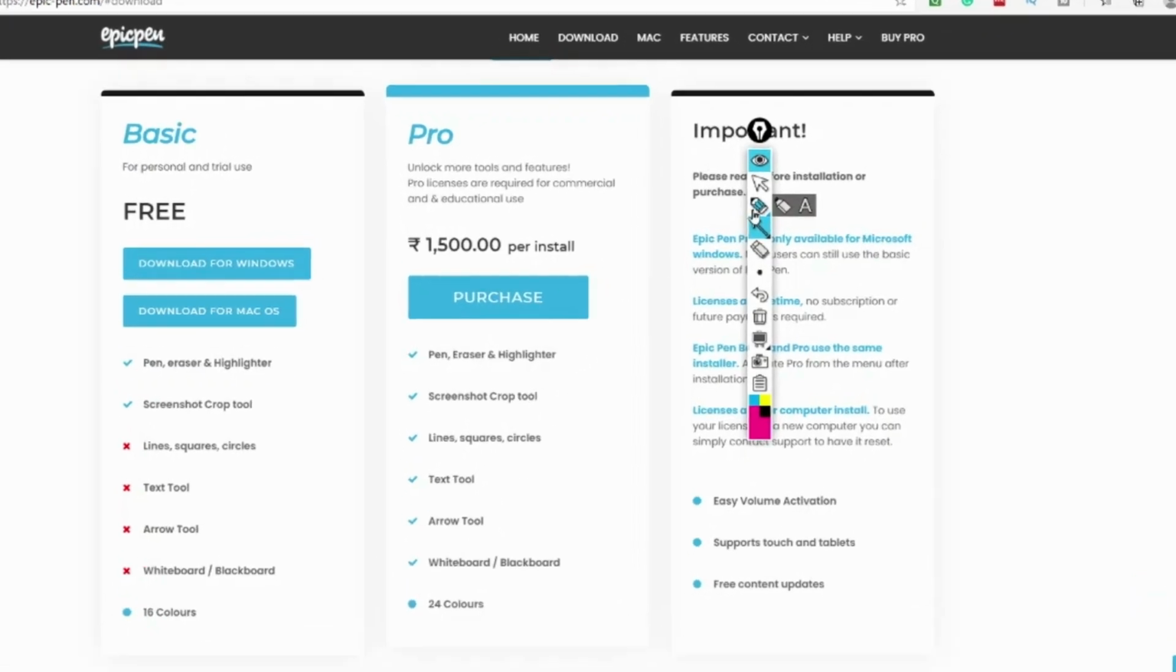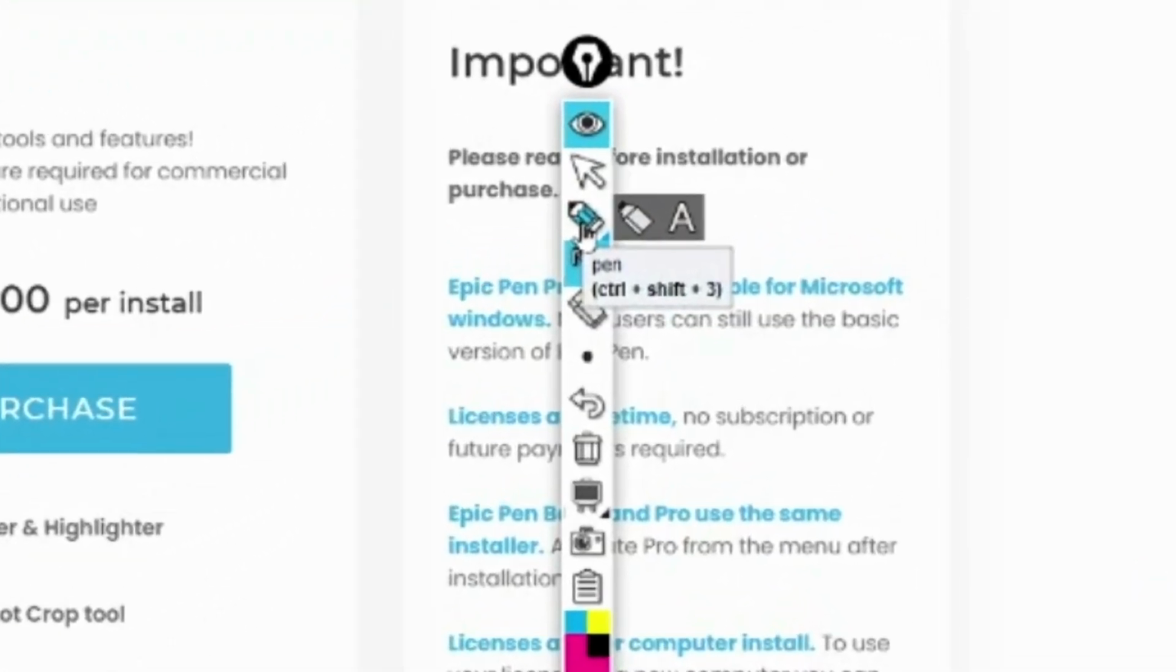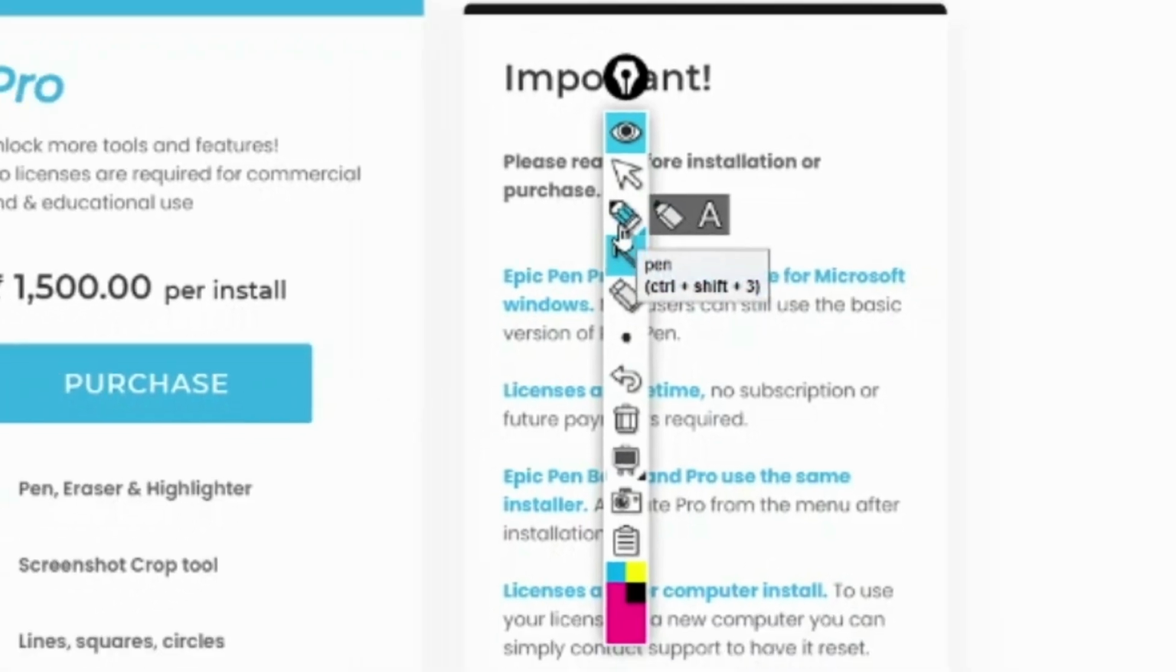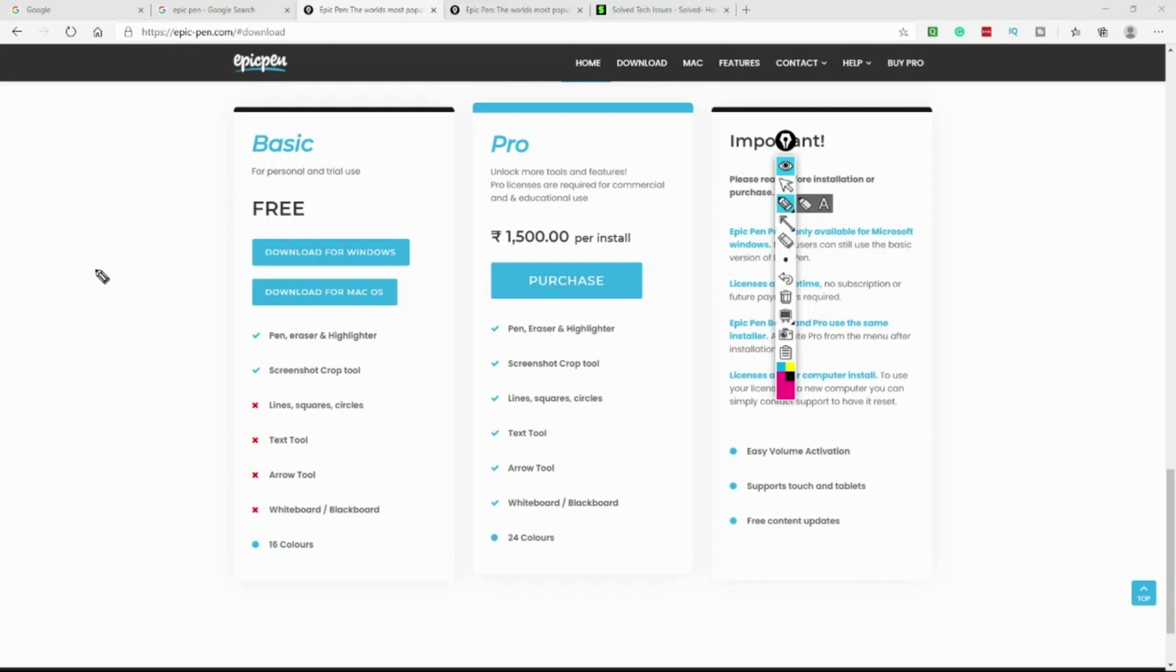So in the free version, you get the pen, the highlighter, and here you can see I'm getting the third option of text. I will show you the difference using a pen if I want to write something on the screen, because as I just showed you, I wanted to give feedback on my website.